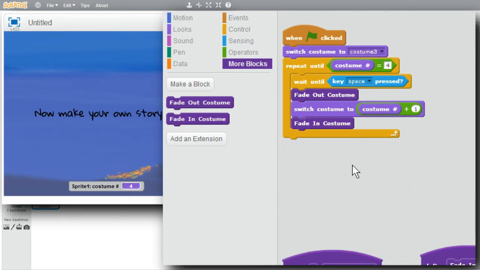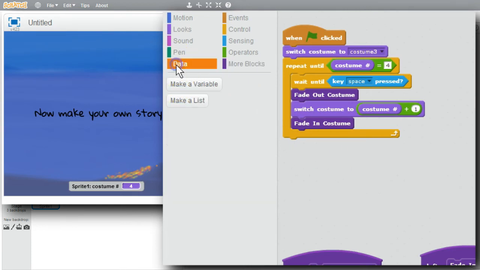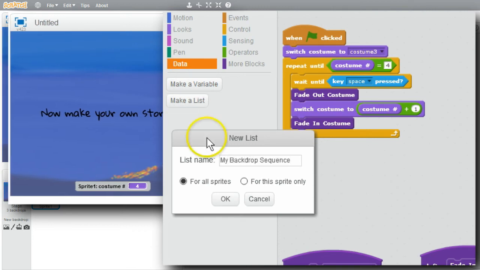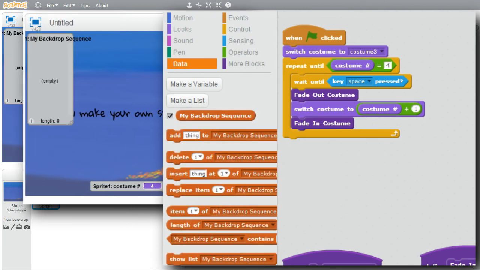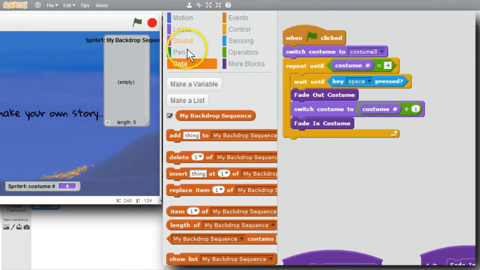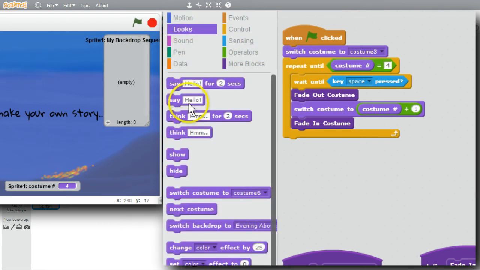I'll use a list instead. I'll go to Data, make a list. I'll call it My Backdrop Sequence. For this sprite only, okay. I'll move the list over. I want to switch the backdrop before waiting for the key press. Go to Looks, Switch Backdrop.